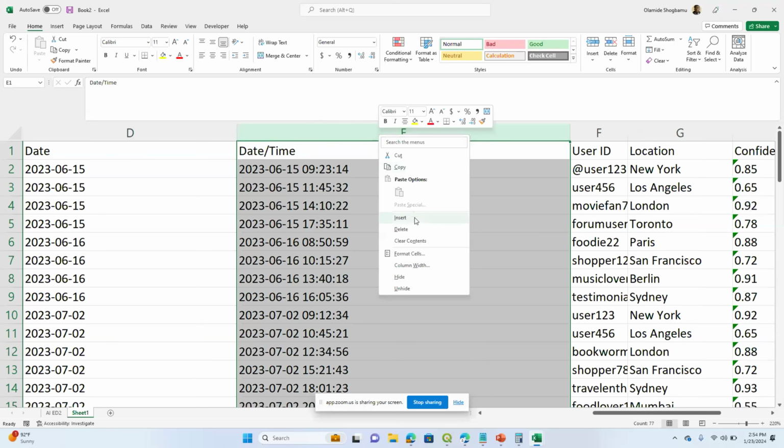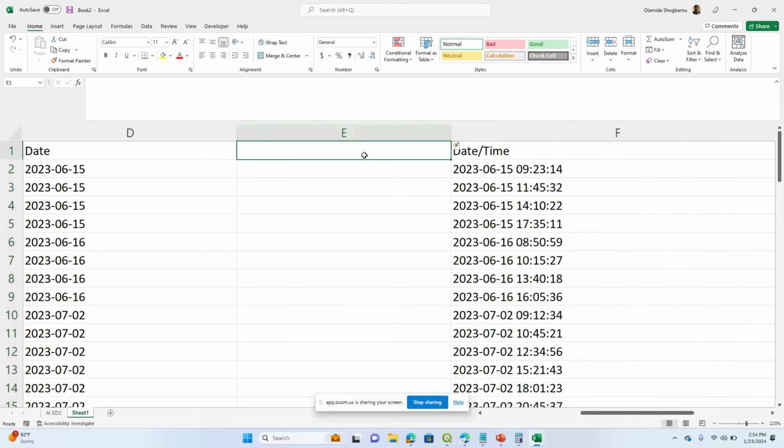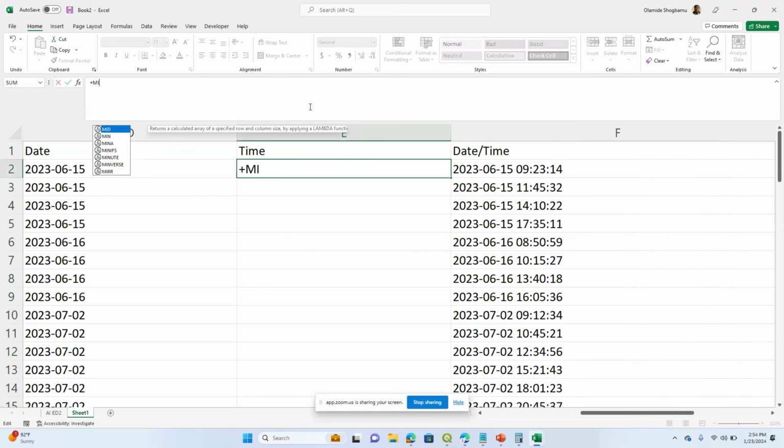So I'll create a new column. I'll call this one time. And then I'll say equal to MID, which is actually middle. The function tells me which column I want to get my text from. It's now F2, right? F2. Then I specify it with a comma, and it asks where I want to start from, because it's not assuming that I want to start from the left. So I have to specify where I want to start from.